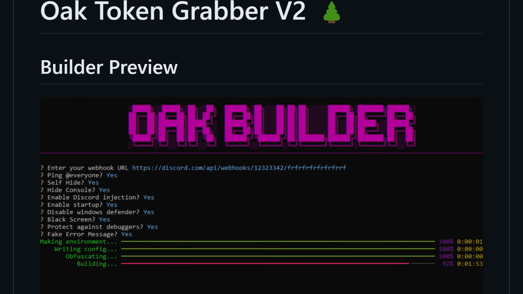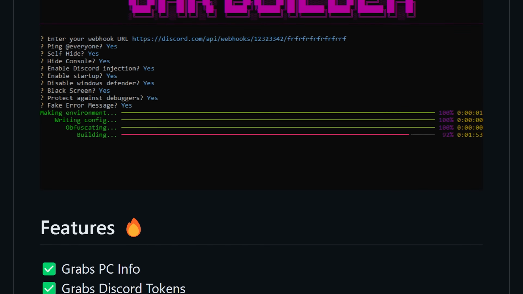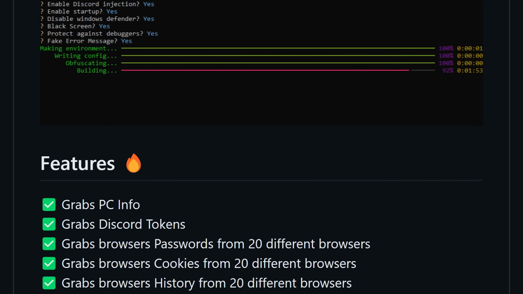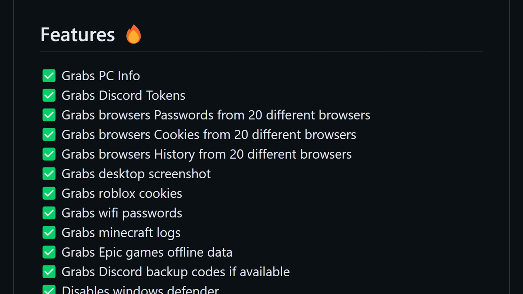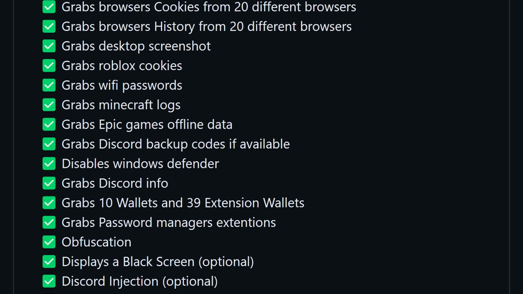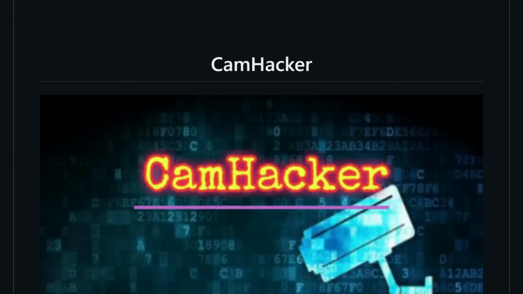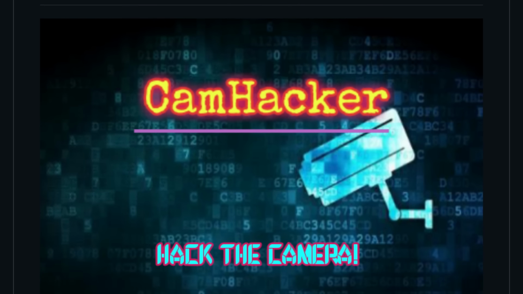This is InfoStealer malware, out and available on the public internet. It's literally on GitHub. It will steal computer information, exfiltrate Discord tokens, grab passwords, cookies, session information, history, take screenshots, Wi-Fi passwords, and more. And this is supposedly another tool that hacks into your camera and computer webcam.